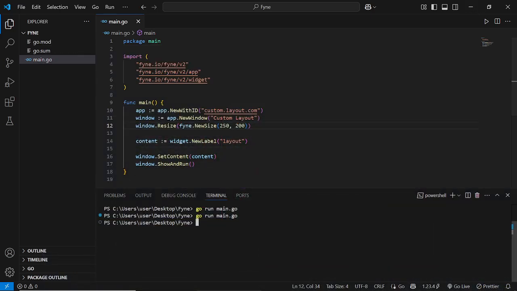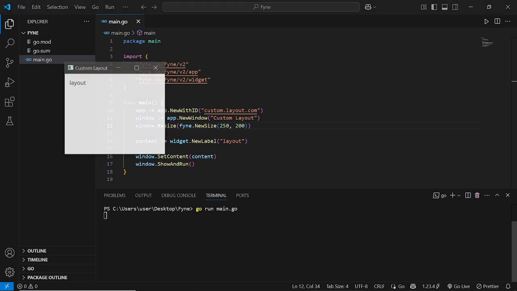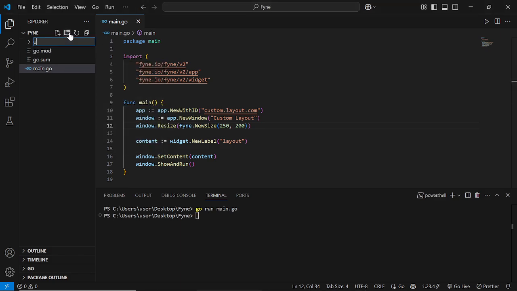Today we're going to learn how we can create custom layouts in our Fyne applications. Of course, we have a vertical layout and a horizontal layout, and today we're going to create a custom diagonal layout so that our items can be arranged diagonally. So the first thing we're going to do is create our custom layout.